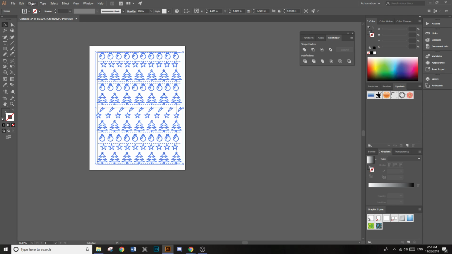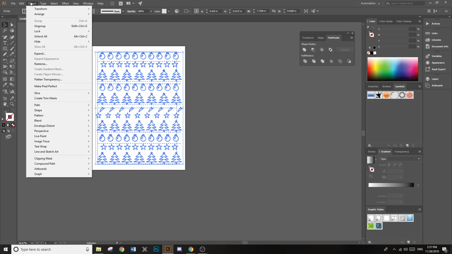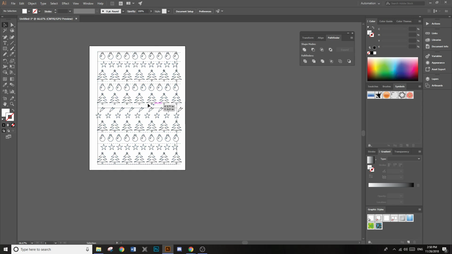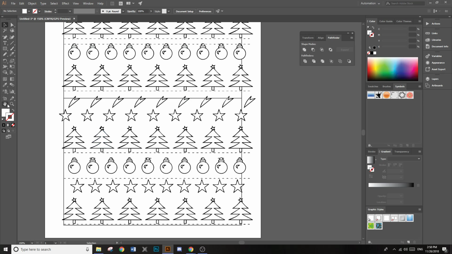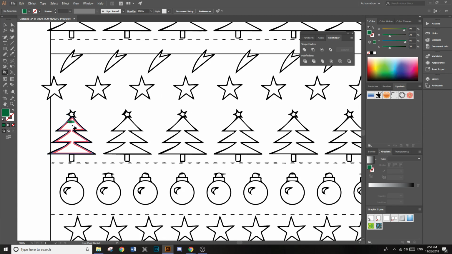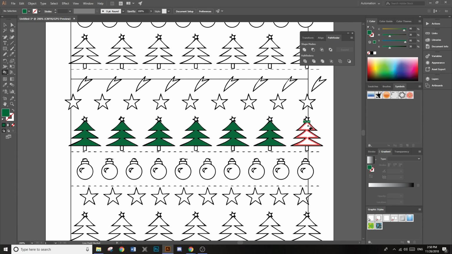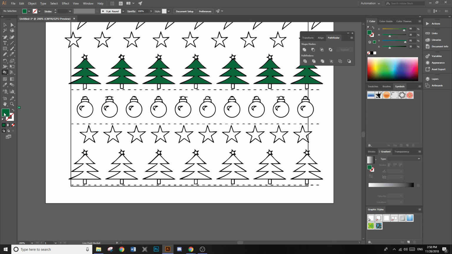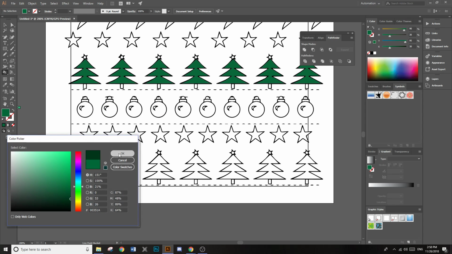With the trace selected, you're going to go up into Object, and you're going to go Live Paint Make. Now, it's not going to look like anything happened, but it did. So then you're going to go find the Paint Bucket tool, which I can never seem to find. Oh gosh. There we go. Live Paint Bucket tool. And I am going to select a color. Let's do green. Now, if you notice, you can select the shapes and color them in, just like a coloring book. Oh my goodness. And now these trees, I will make them maybe darker.